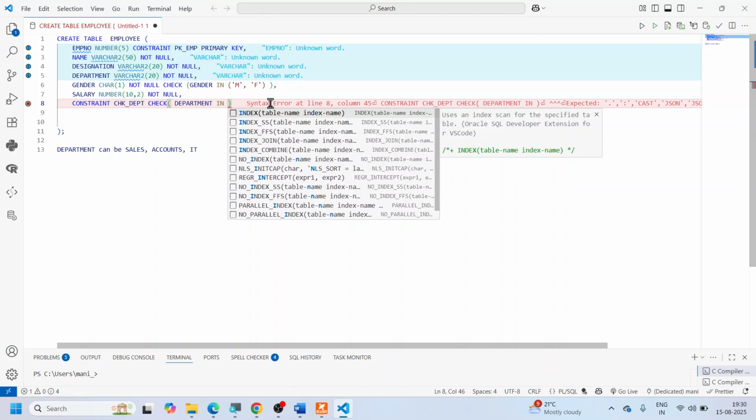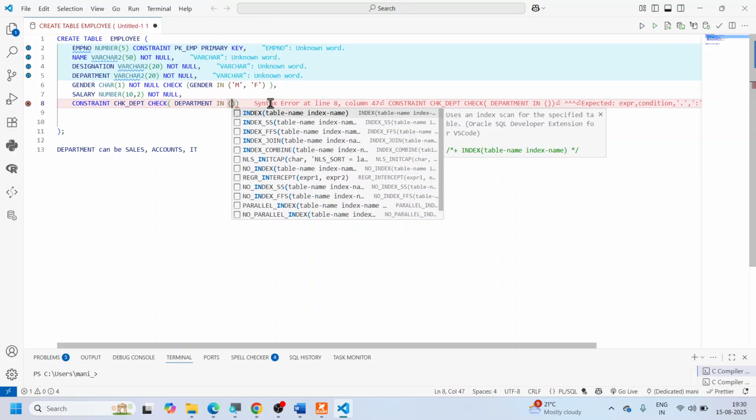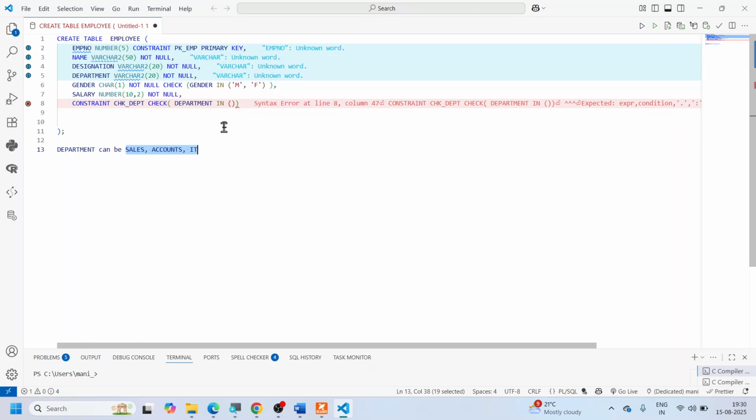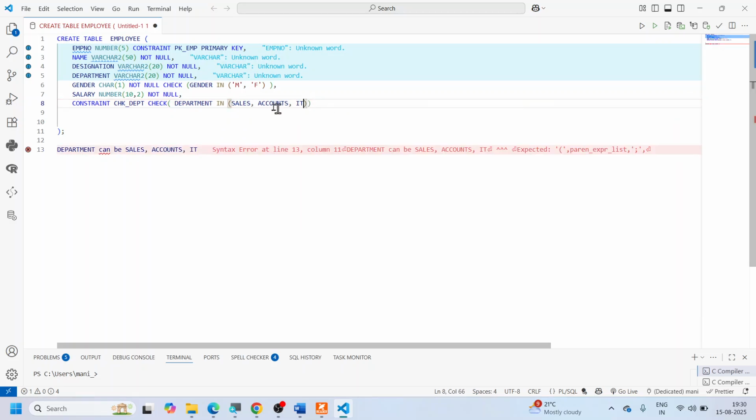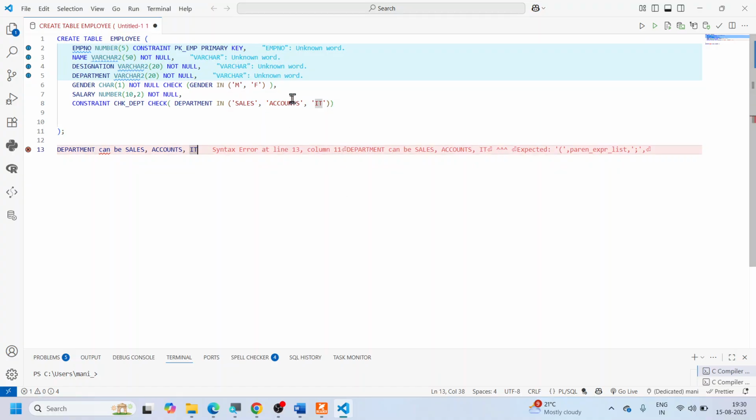Remember, you can type it in small case or capital, so it is not going to make any difference. The department must be one among them. I'm going to just copy and do it, otherwise it's going to take a lot of time for me to type that. So the first one is department must be sales, second one is the department must be accounts, one among them. So this department must be one among these departments. So either the department can be sales, accounts, or IT. Okay, so this is the constraint that they have given.